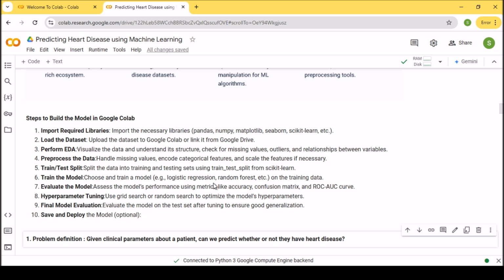Final model evaluation will include testing our final model on the testing data which we have separated, to ensure that our model will be evaluated based on unseen data. Lastly, we will save and deploy the model.